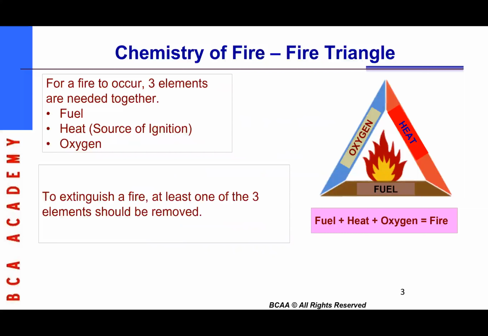Let's look at the fire triangle. For fire to occur, three elements are needed together. They are fuel, heat, and oxygen. So if you want to extinguish a fire, just take out one of the three elements. For example, if you saw a fire on the bed, you can remove the heat with a water or dry powder extinguisher and thus extinguish the fire.